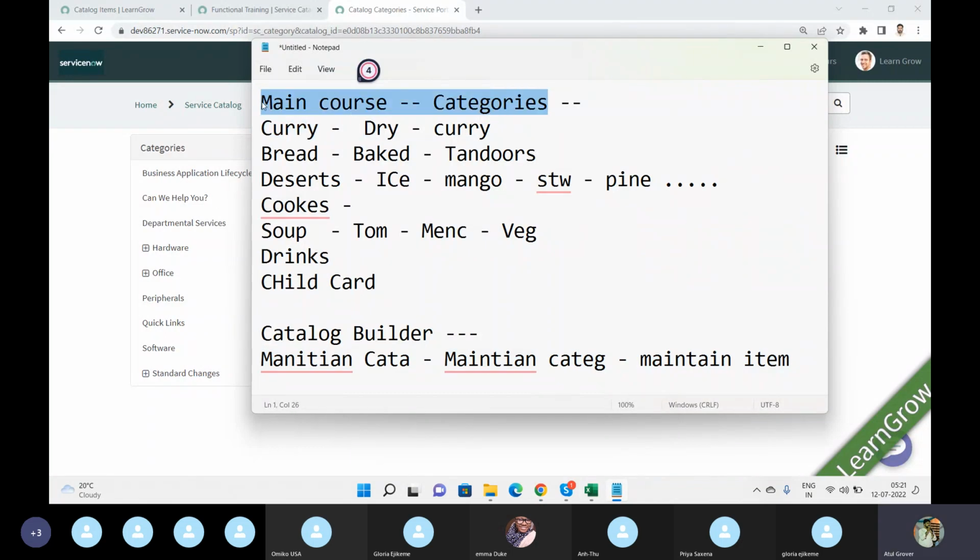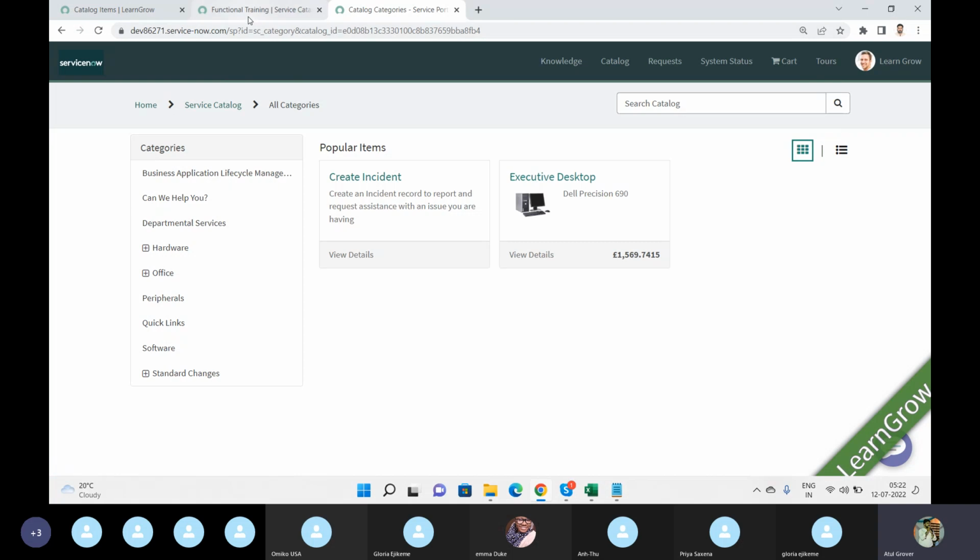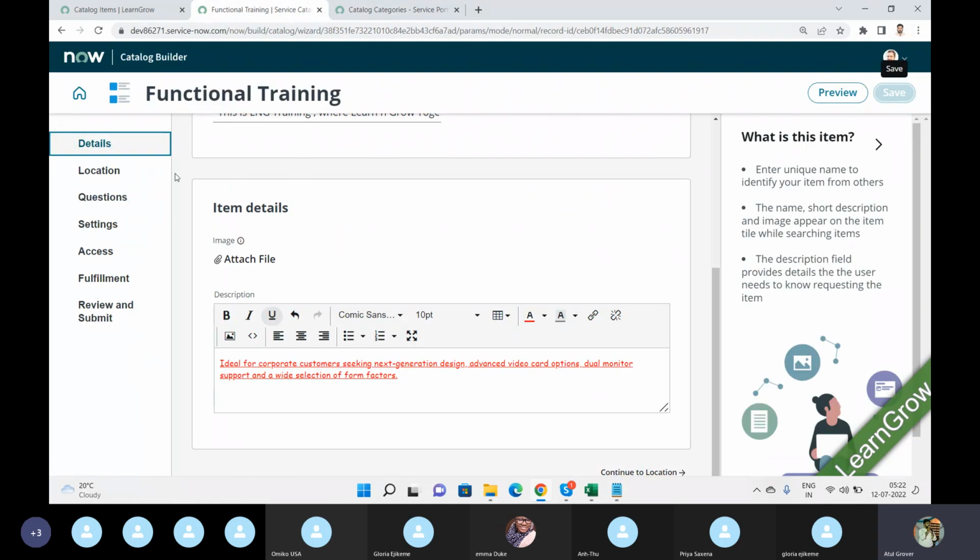You just have a dry curry, baked tandoori, ice mango, strawberry, pineapple, monsoon soup, veg soup. You will not create that catalog because it is tough for the user to understand which particular item falls in which particular category. So what is the missing point here? The missing point is that this particular item which we created doesn't have any kind of category map.